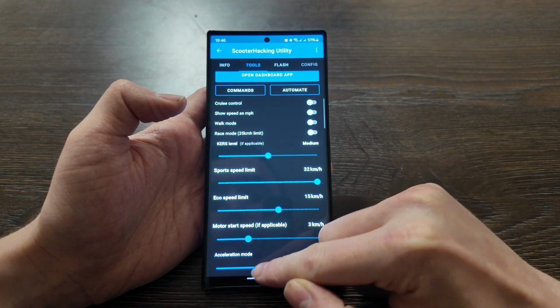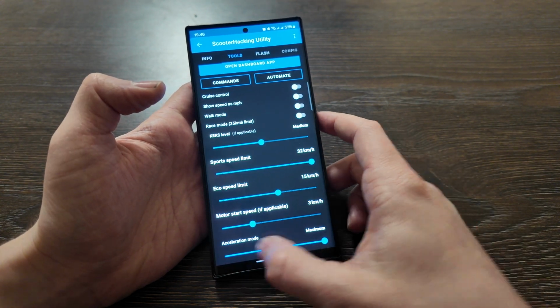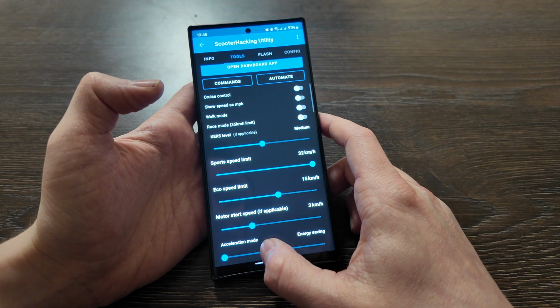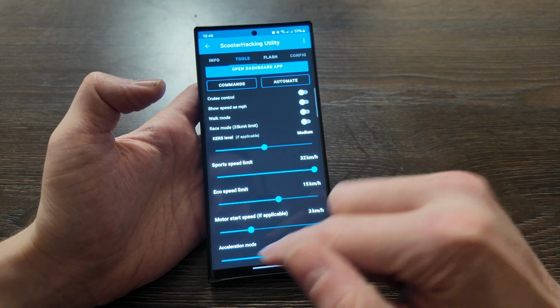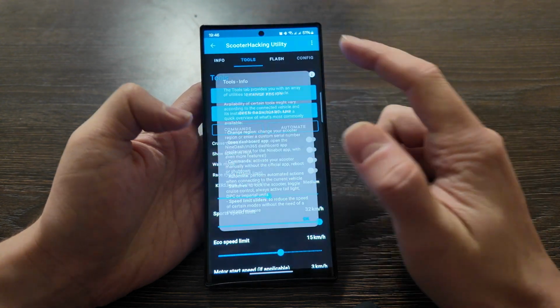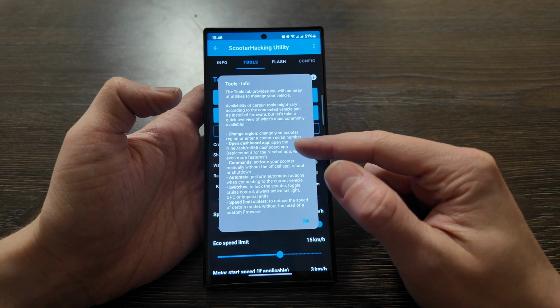Acceleration mode, normal. Okay, wait a second. Normal, maximum and energy saving. Let's put a normal one. And actually from main settings, that's it. Let's check here what it also provides to us.